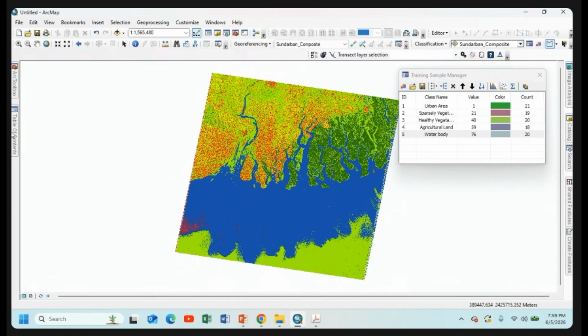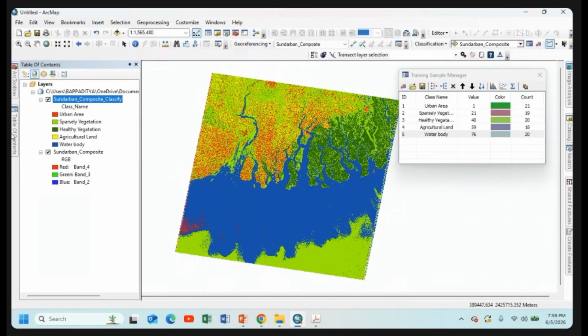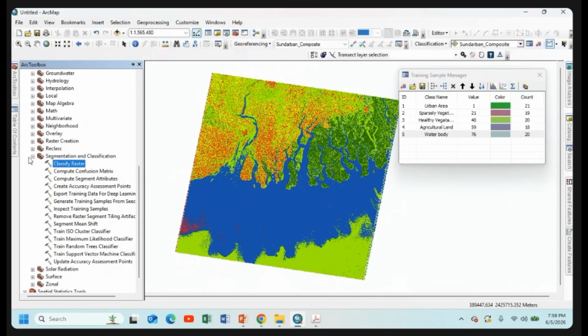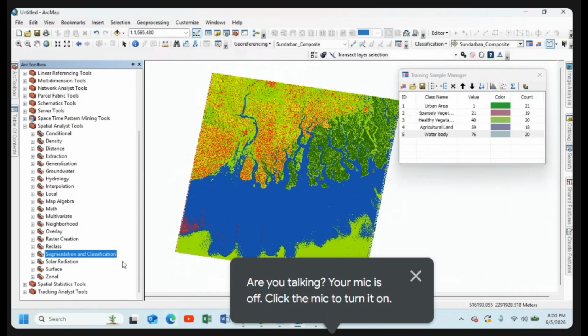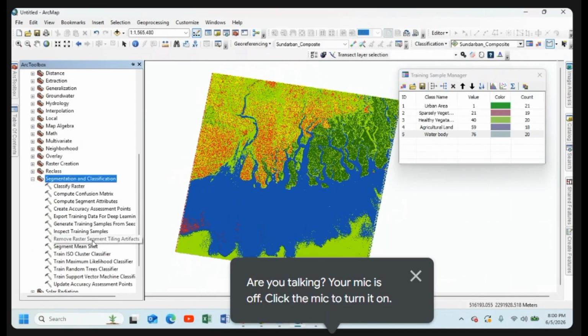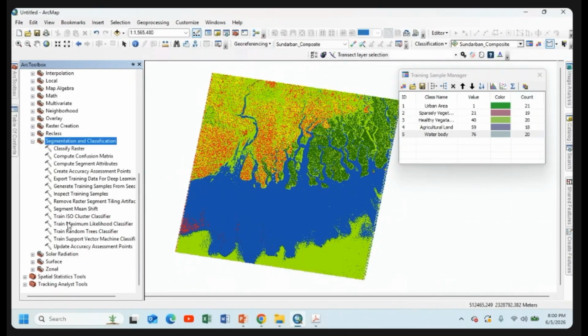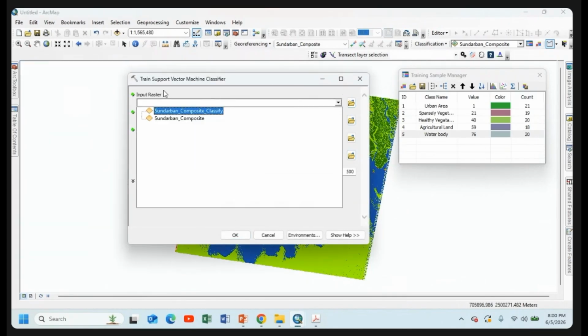Okay, for the next classification method, SVM, we again go to the ArcToolbox and go to segmentation and classification. Here we are completing our second option, that is SVM. For this, we go to Train Support Vector Machine Classifier. Click on this and go to the input raster. Here we have two maps now because we have created the MLC also, but we select our primary map, the composite map generated in the primary condition, that is Sundarban composite.